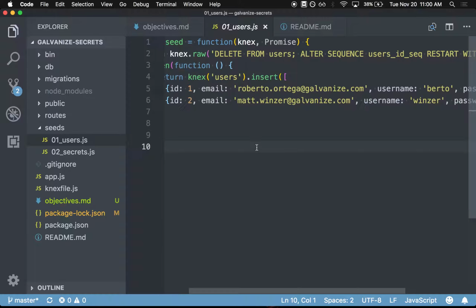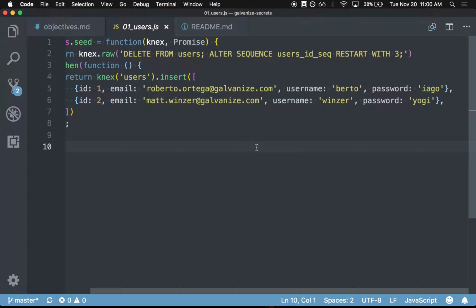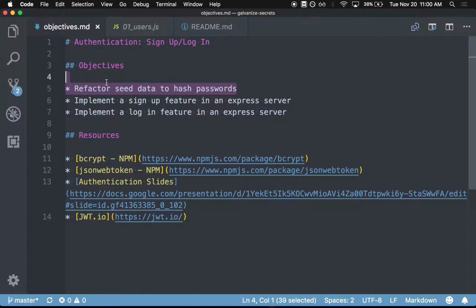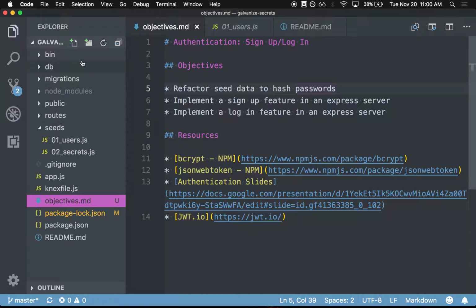So if we look at the seed data now, we've got our two users, Berto, myself, but these passwords are plain text. So first objective, let's fix that. Let's take care of this so that we can hash our passwords. We've been talking a lot about hashing. Now it's time to actually implement it with some code. So, you know what? Yeah, we'll do this and then we'll take a look at the rest of the app too, because it has a front end in here being served from the Express server, which is probably unfamiliar to you. So let's refactor this seed data to use hashed passwords.